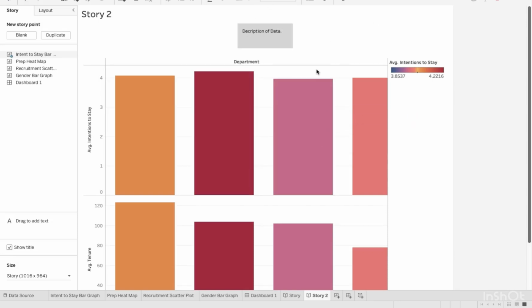Now that we are caught up on the initial story creation, we can now move on to how we add multiple visuals onto the same storybook. In the left banner above the data sheets, you will see the words New Story Point. There will be two tabs. One says blank on the left and the other says duplicate. If you're wanting to add another visual, we will click blank.